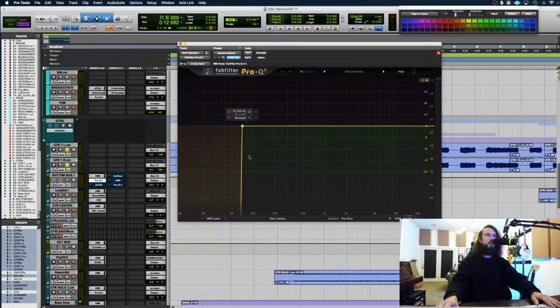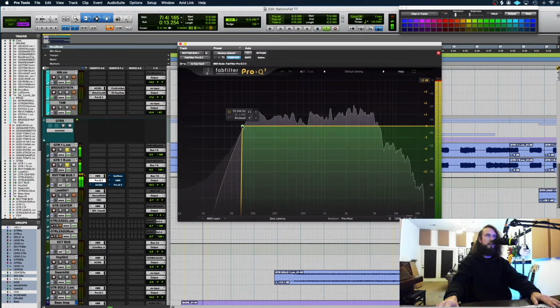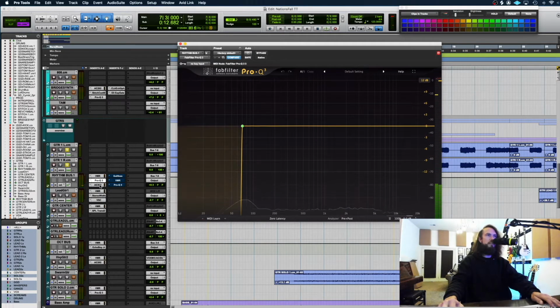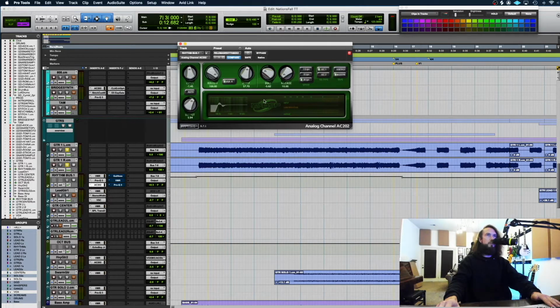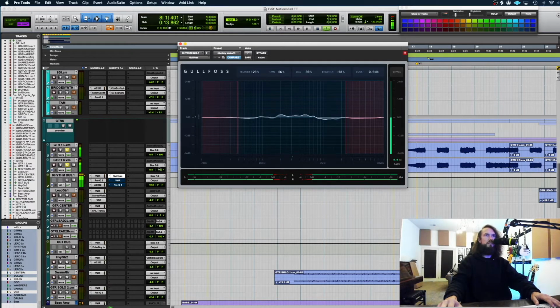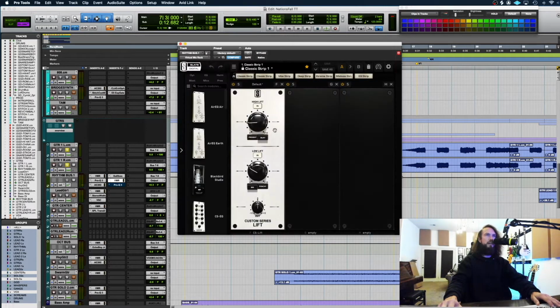And then I've got a hard brick wall at 70 hertz, cutting out the super low lows. And then I've got this console channel analog saturator. Love the bite that gives. Listen to this. Woo! Just makes it pop. And then Gulfos, which is kind of giving some more life to those mids again. And then another little boost on the highs and lows.